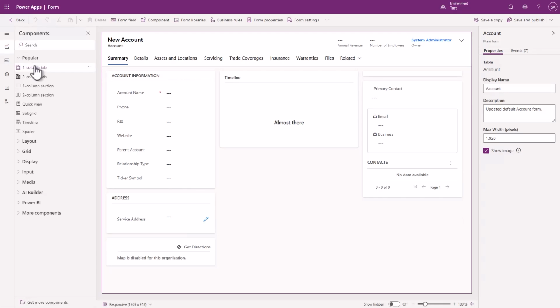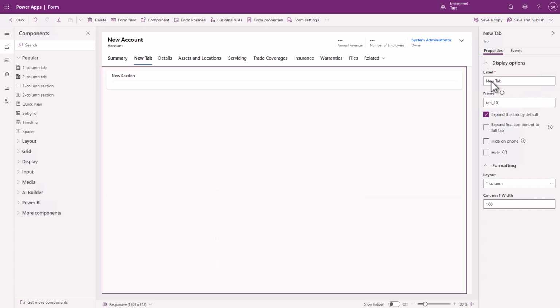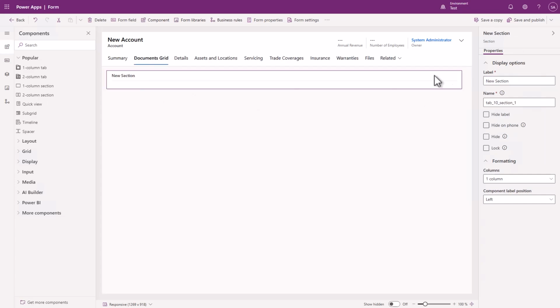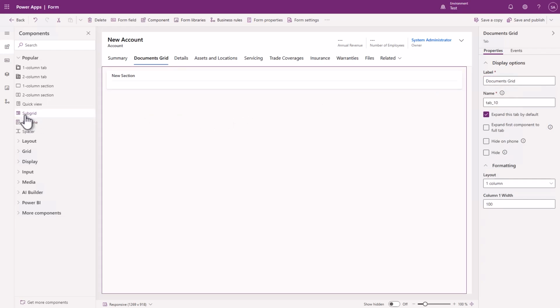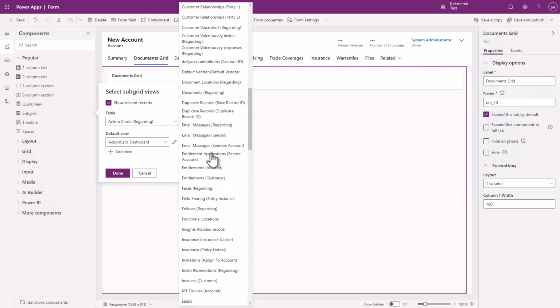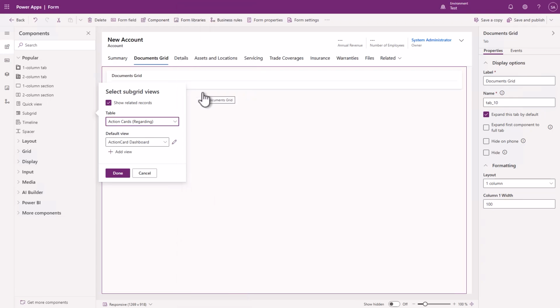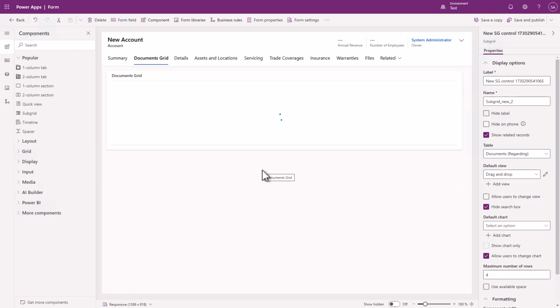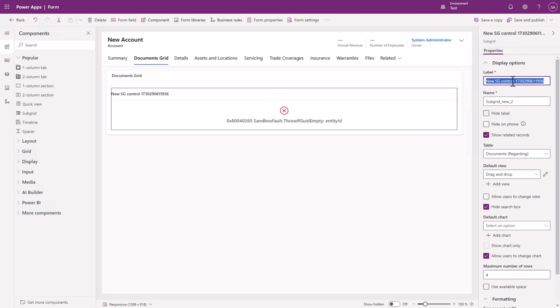Here we will add a new tab on the top menu where our drag and drop will live. Let's give it a name. Now we can head over here and select a subgrid, which we will drag onto the page. In this menu, we will check Show Related Records and look for Documents Regarding and select the view that we've just created. Then click Done. Let's give it a slightly better name.